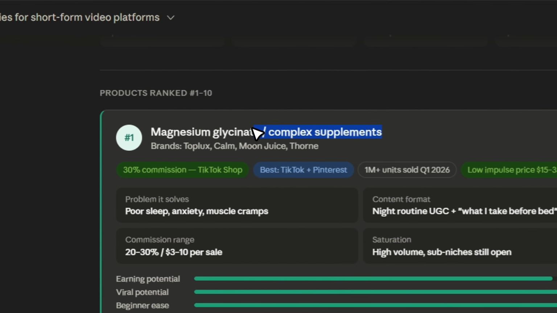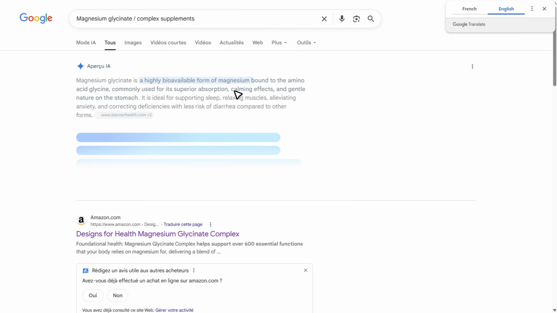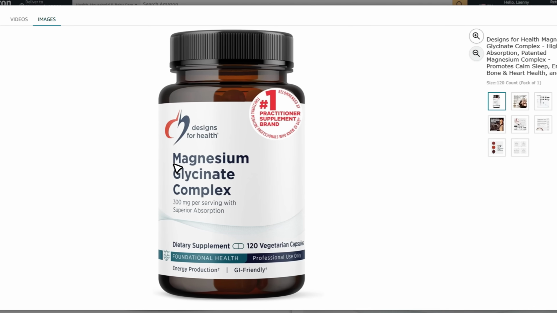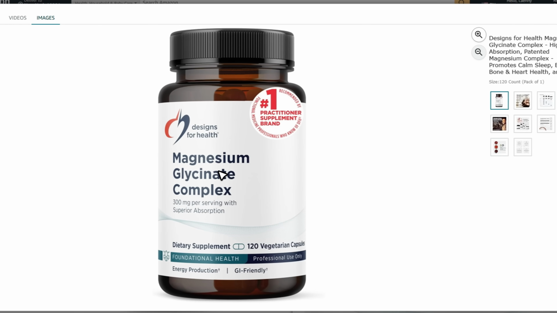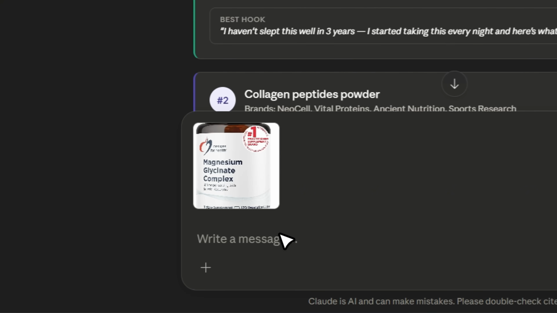Now normally this is the part where you'd spend hours trying to put the actual content together, but watch how fast this is. First, we just need a picture of the product, so I'm going to do a quick Google search for magnesium, and you can see the very first result that pops up here is Amazon. So I'll just click on that, open the listing, and copy the product image. Now we jump right back over to Claude, and I paste that image directly into the chat.